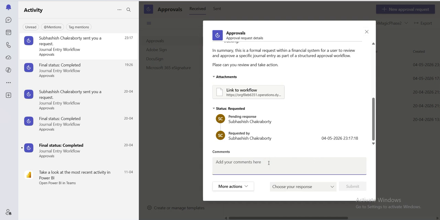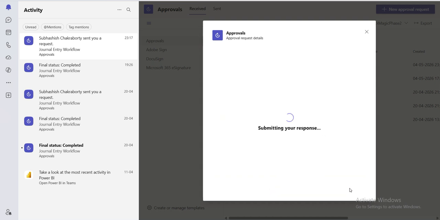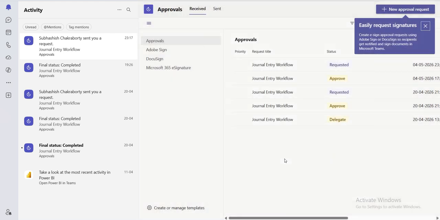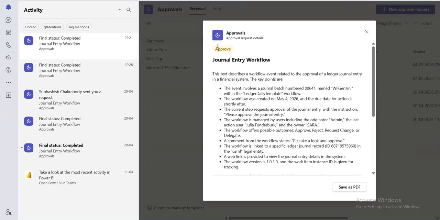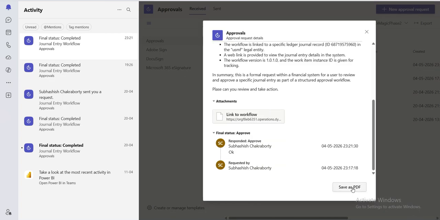And you can give some comments of your choice. Okay. And then in the more actions, you can select from approve, reject, request change, delegate, like that. I am simply approving this and I am submitting it. So in a while, this is going to take, and this is going to submit your response. And yes, that's it, done. And you know what, it's saying that the final status is completed, it's approved. And yes, you can go back. It's marked as approved. You can download it as a PDF. You can also send this PDF once you have downloaded it.